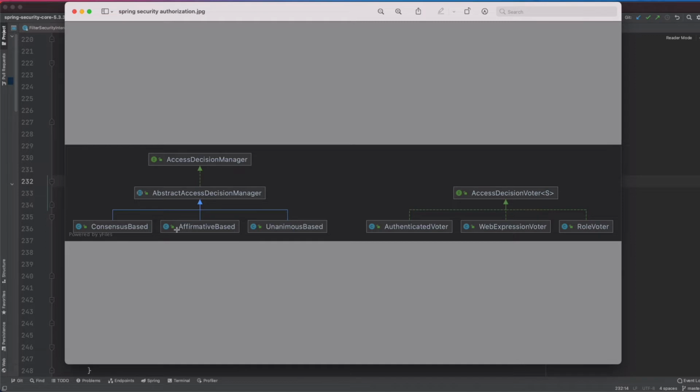For example, with this affirmative based access decision manager, we can have, let's say, 10 different voters configured into the affirmative based decision manager. Every voter can have three different results, and these are numeric values. It can say access denied, it can say access granted, and it can say I don't have any opinion. It's typically like an election system, where you either say I like this candidate, I don't like this candidate, or the third one, I'm neutral about this candidate, I don't have any opinion. So it's typically the same architecture here.